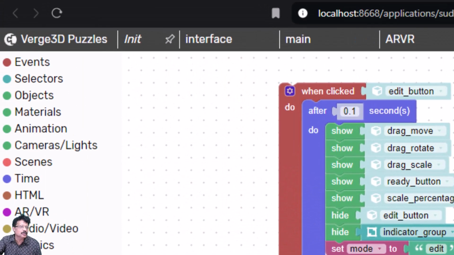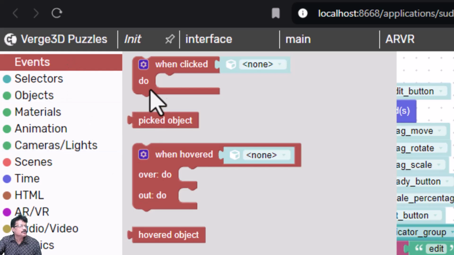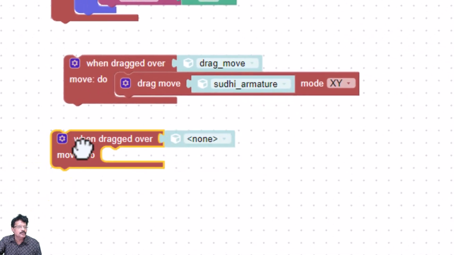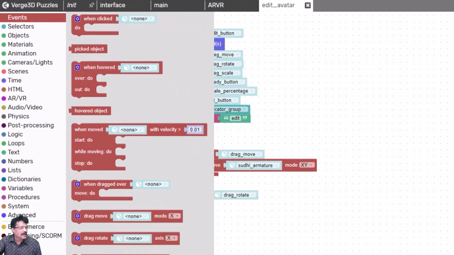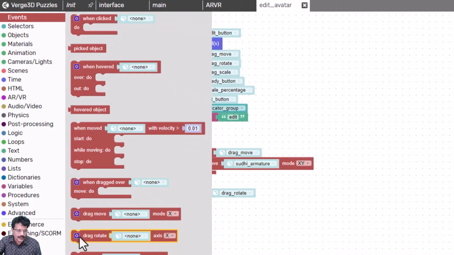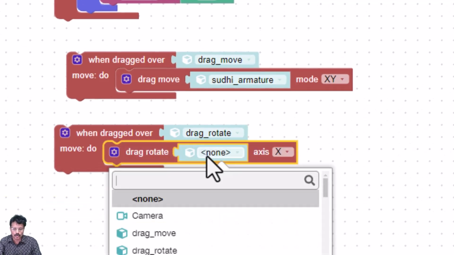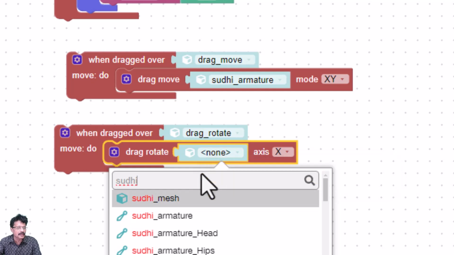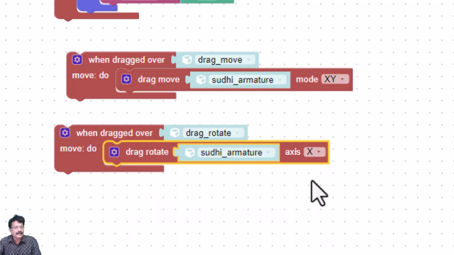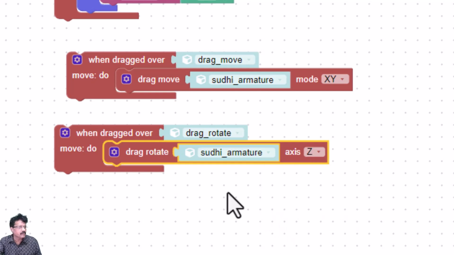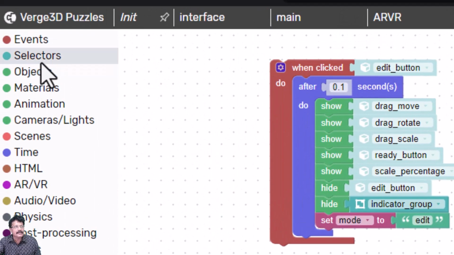Now, similar to this, I will come back to event and I will add one more drag over, and when you drag your mouse over the rotate button, then in event I will select drag rotate. Which object should rotate? Again it is Sudhi underscore armature, and it has to rotate along the z axis. And finally, we have the drag scale button.